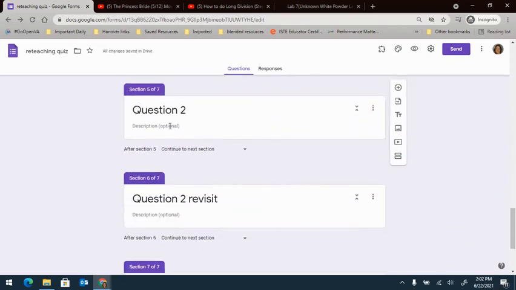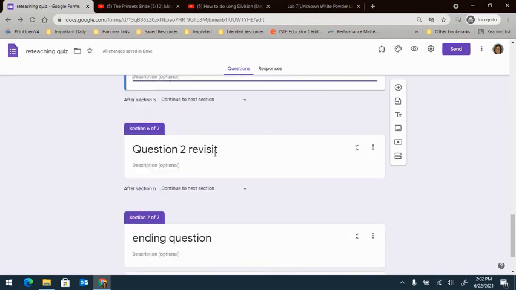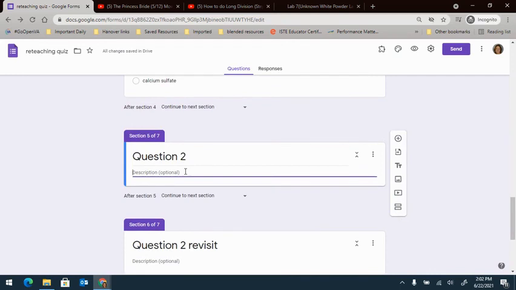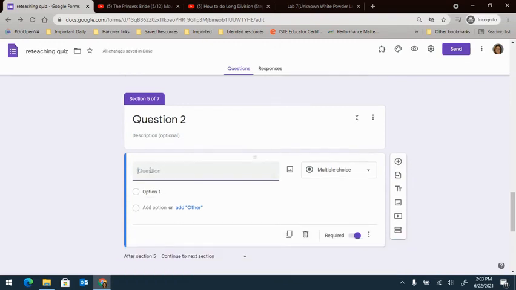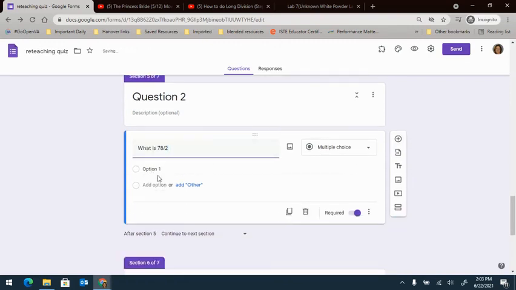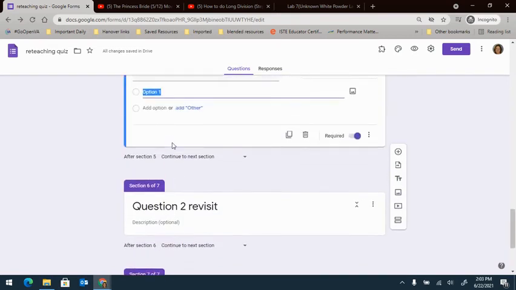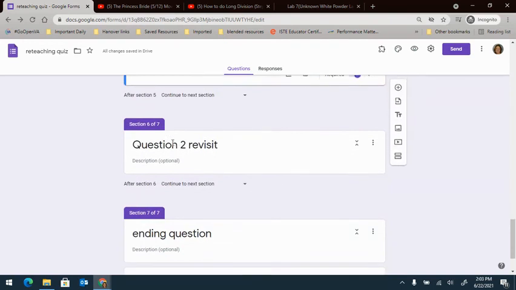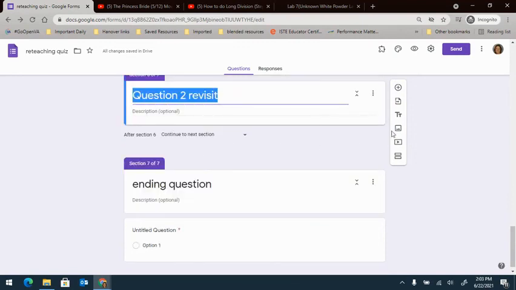So let's say I wanted to do a math question. Maybe I want to do a quick math drop-in and just do a quick assessment of their long division skills. So in question 2, I will come in and add a question. And I would go through the same process of putting the answers, selecting the 3 dots, going to the correct section. Here in my section 2 revisit, I can come in here again.